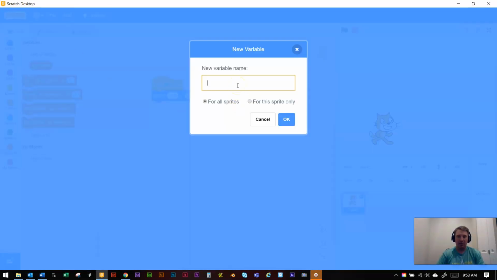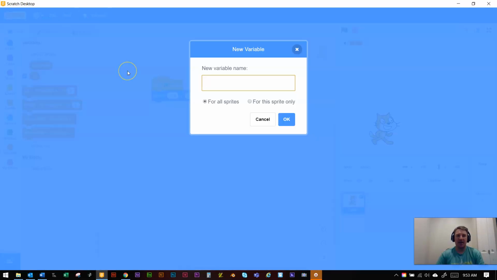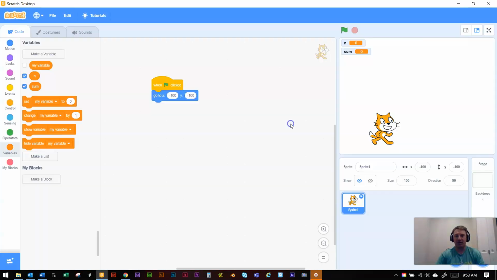So what's our new variable name? Well, we're going to have one that's called n. Okay, and we can do it for all sprites. It doesn't matter. We're only going to have one sprite. By the way, the sprite is just a character. It's just a picture. So we've got a variable named n that we created, and then let's make another variable called sum, just like we did in the flowchart.